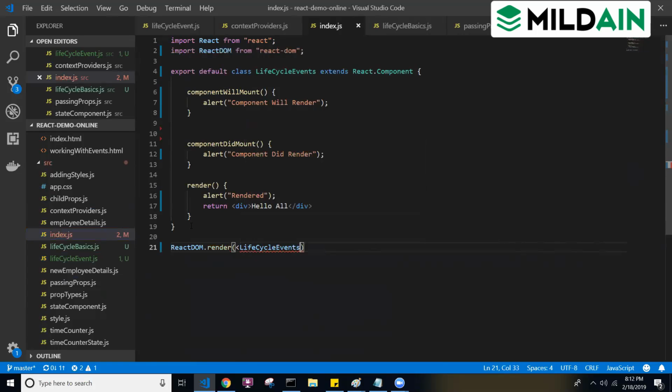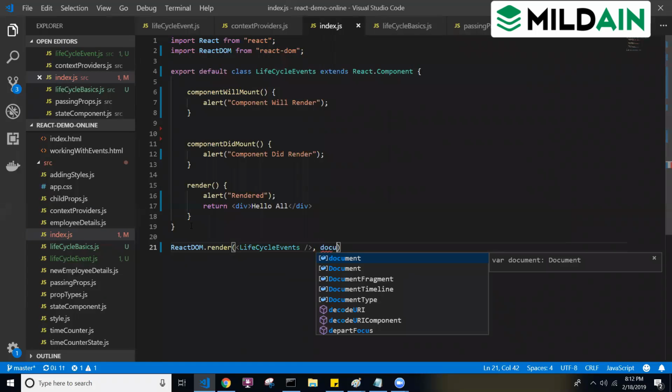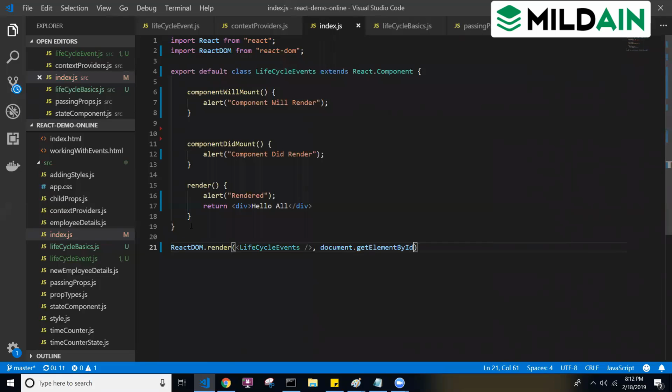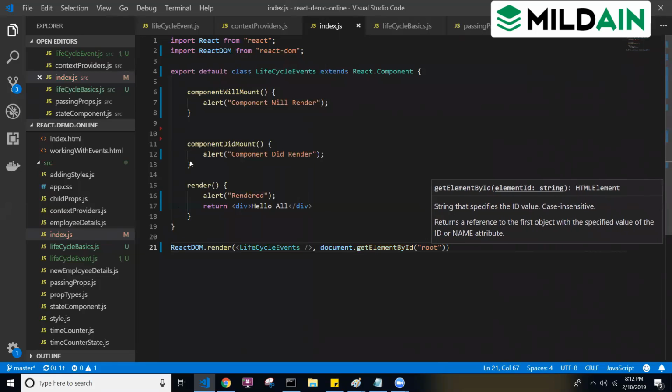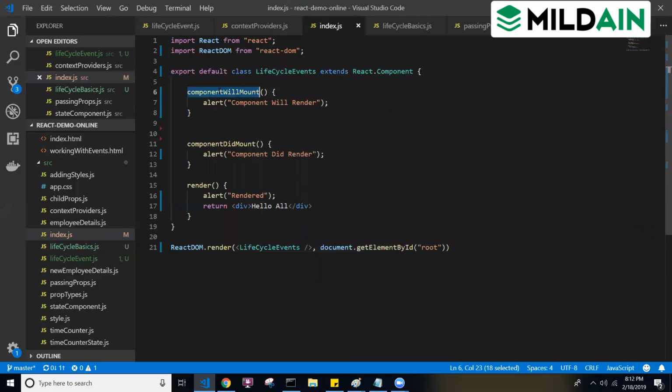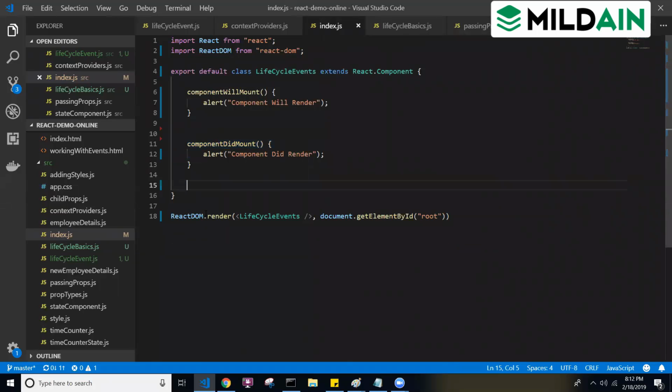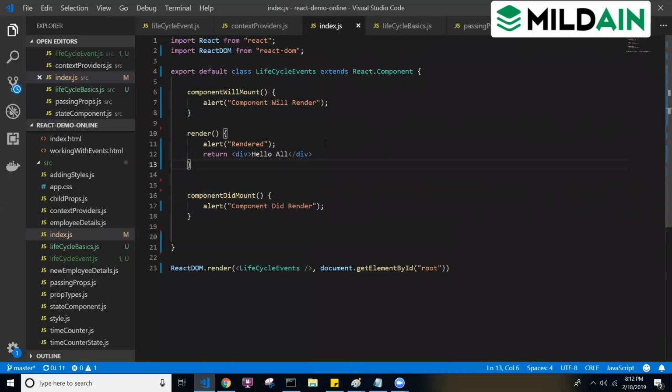And then we have document.getElementById and root. So what happens over here is we are having three lifecycle events: component will mount, component did mount, and render. So what do you think is the order of execution of each of them? First should come component will mount, and after that render, and after that component did mount. We'll see this in action over here.